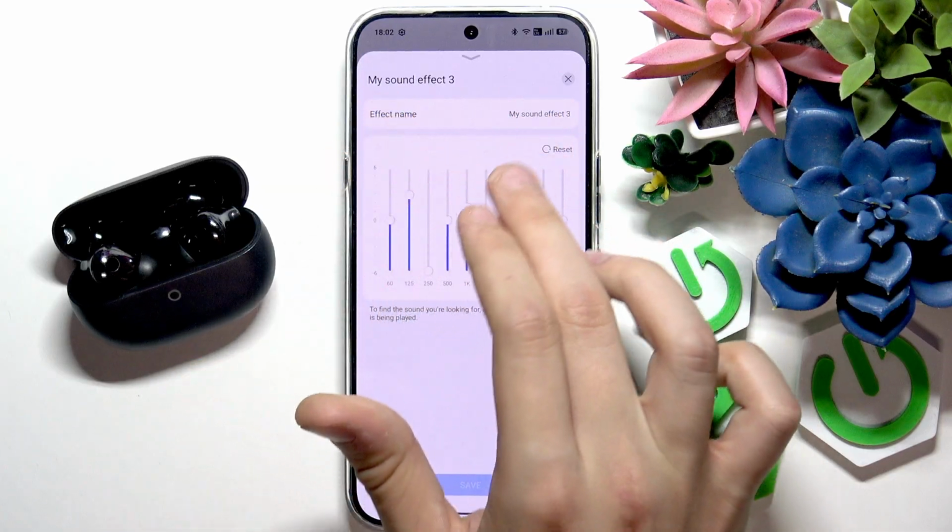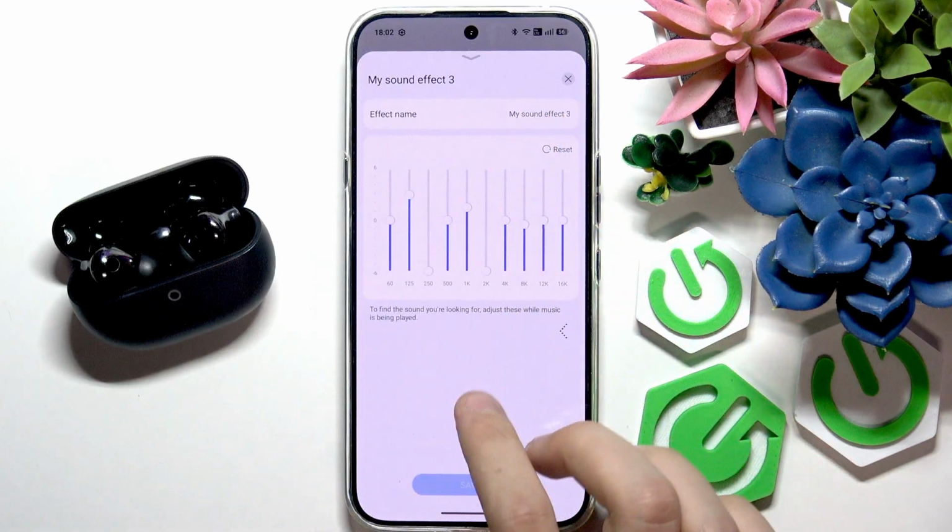I don't really have the option to rename it, I don't know why, but I think it should work.